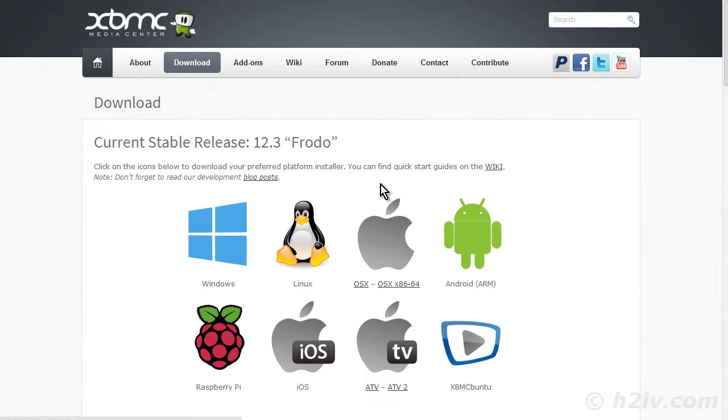Okay, and then you're going to find whichever system you're using here. So as you can see, it's available on Windows, Linux, OS X, Android, and then Raspberry Pi, iOS, ATV, and XMB Ubuntu. So it's available on a wide variety of systems. So just find the one you want. And of course, the installation procedure is going to be different depending on which system you're using. But I'm going to be using Windows on this demo, so we'll be installing it on Windows. So we just wait for this to finish downloading, and then we'll install.